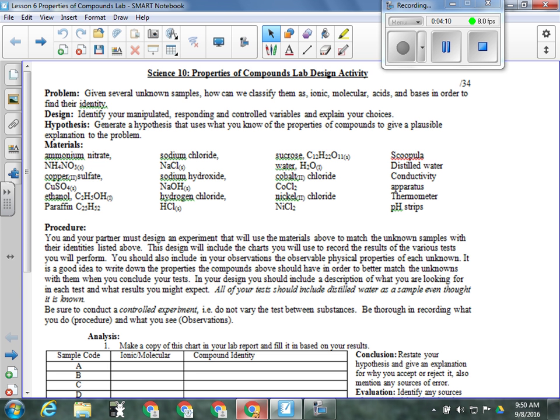Now, for the design, identifying our manipulated, responding, and controlled variables. Well, our experiment, kind of work backwards a little bit here. Our experiment's going to run like this. You're going to have all these unknowns. You're going to put them in a dish, okay? And then we're going to run the same tests on each one, okay? We're going to look at them.